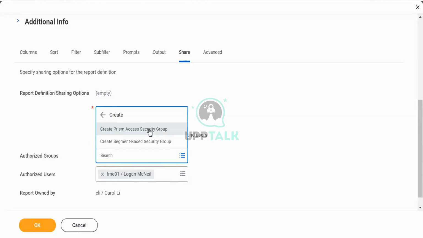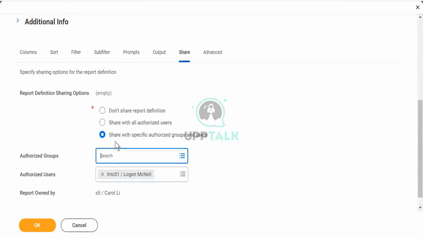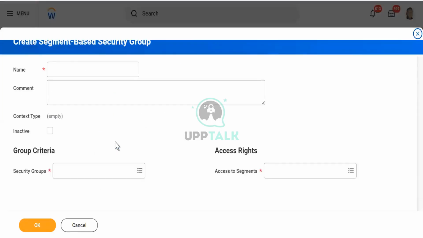If you have gone through core HCM, you must have studied about user-based security group, role-based security group, right? And when you go into the advanced reporting, there is an option called Create Segment Based Security Group. When you do that, it will ask you for the security group which is there already in the system, which is either your role based or your user based security group that you need to provide.